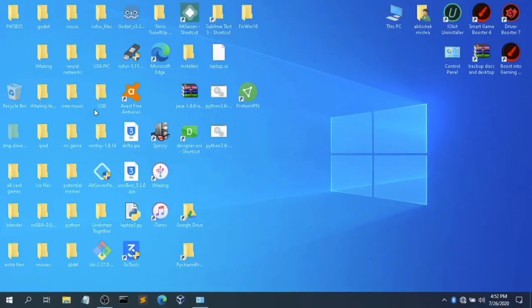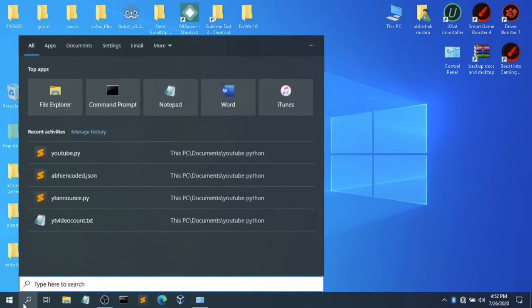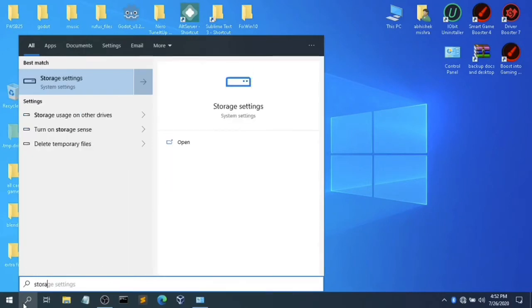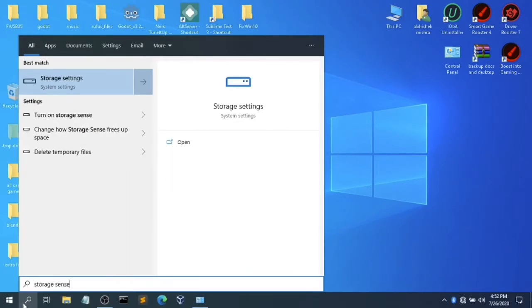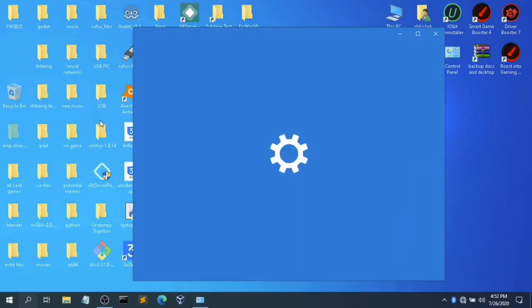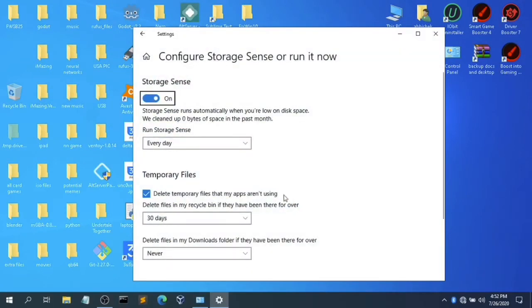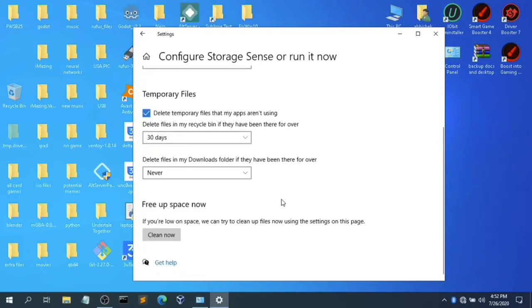Okay, next, you can use storage sense. So you go to the search area and search storage sense, and then you go to this, any of them that mention storage sense, just click them, and now you switch on storage sense, make it run every day, and then you just clean now.